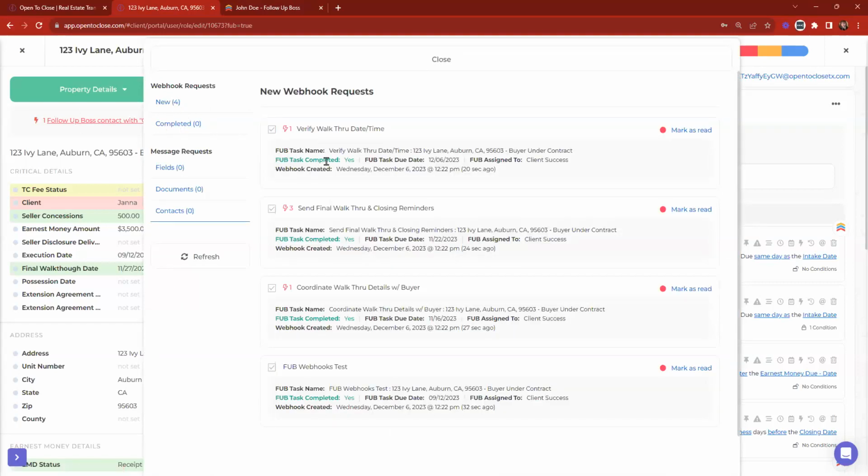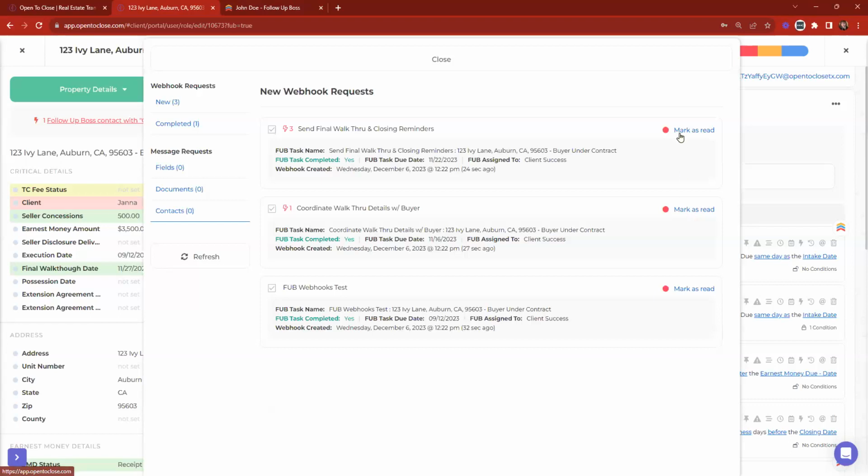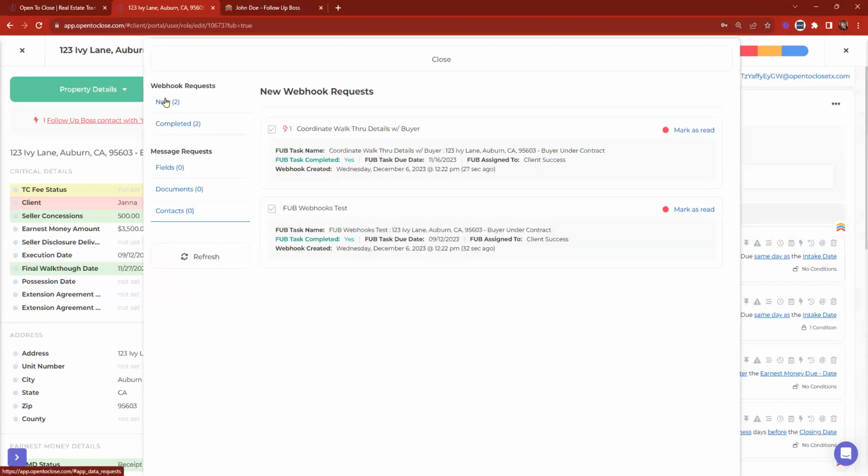And we can see here, FUB task completed. Yes, we can see that it's been completed by our agents. We can mark these as read. If we'd like to mark them as read, they're going to switch from new to complete.